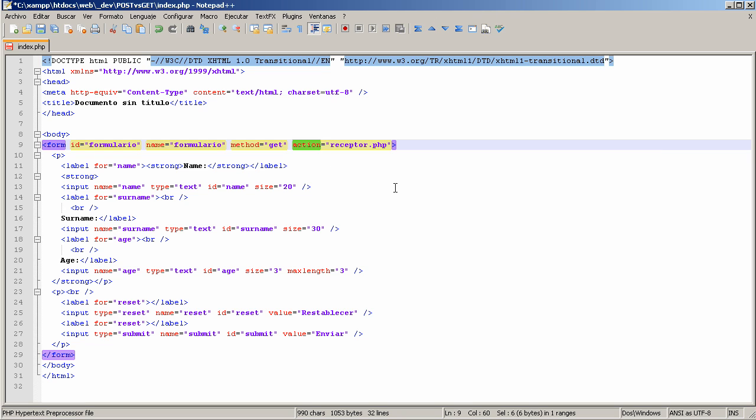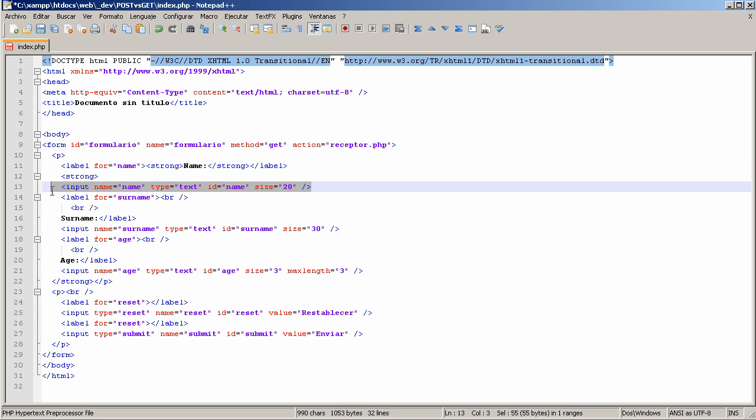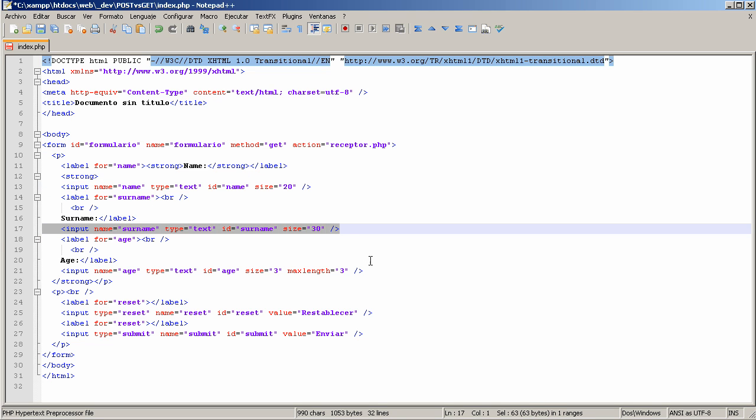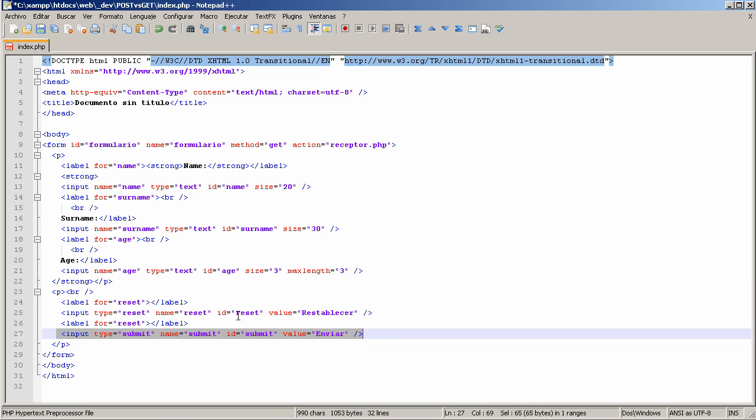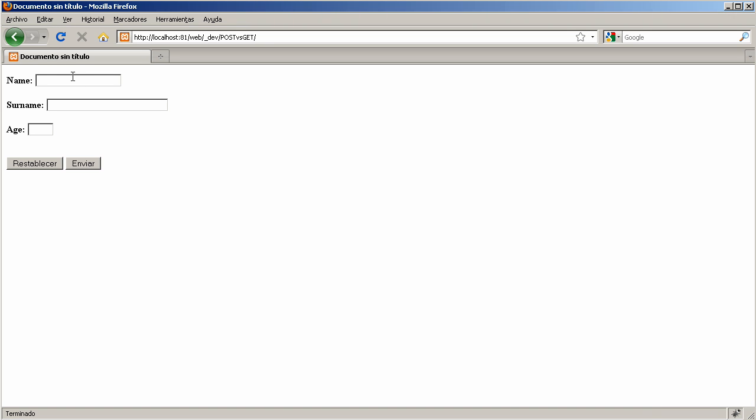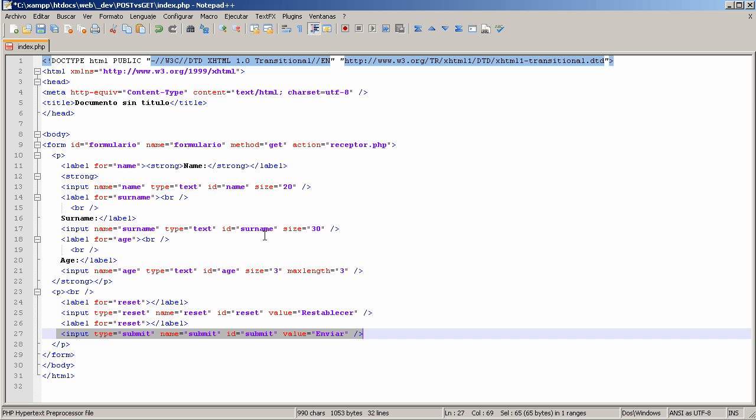In this case the receptor.php page will receive all these pairs of data from the form, the name, the surname, the age, and the submit button. The reset button is not sent in the form, okay? So let's see how it works. We open the form. We are trying the get method first.